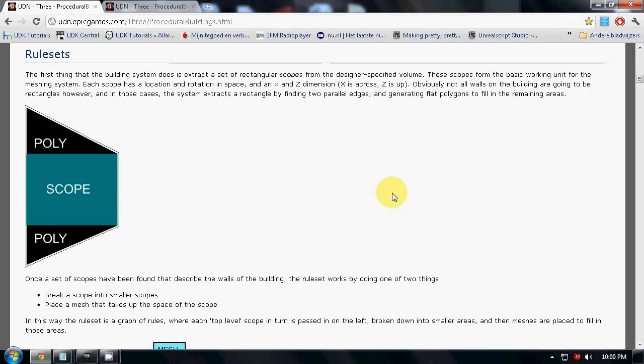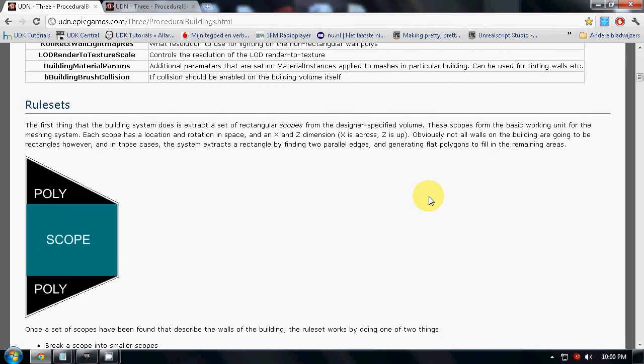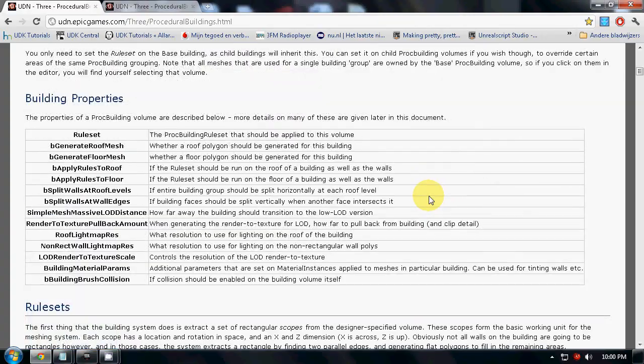Hello everyone, welcome to this first tutorial for procedural building generation inside Unreal Developers Kit. First off, we're gonna talk about what a procedural building actually is and what you can do with it.